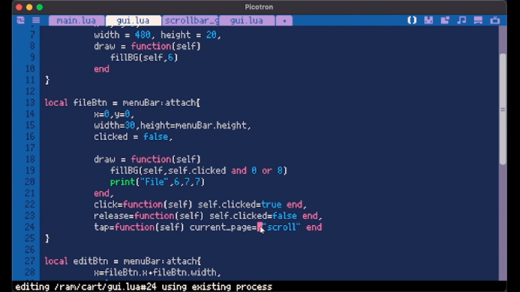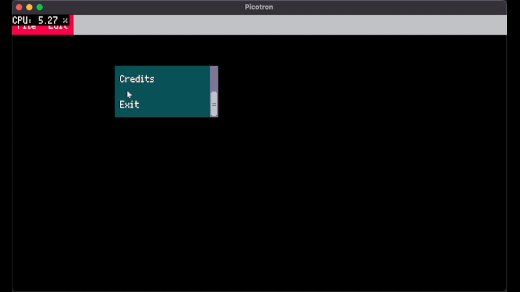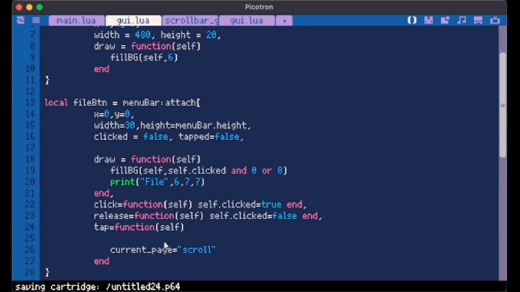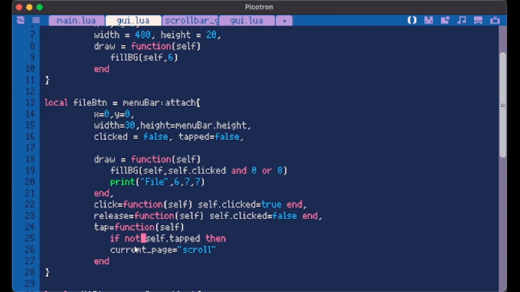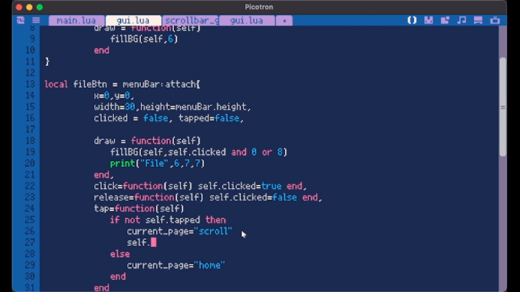Now, if I click on file, I should be able to see our scroll bar menu. And here it is. We can give it a new variable called tapped, which is equal to false by default. And then we do if self.tapped, then, no, actually, if it's not tapped and we're tapping it, then current page is equal to scroll. Else, current page is equal to home. And obviously self.tapped here becomes true because it's not tapped and we're tapping it.